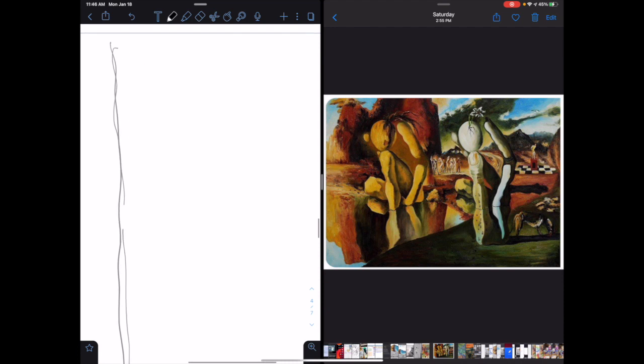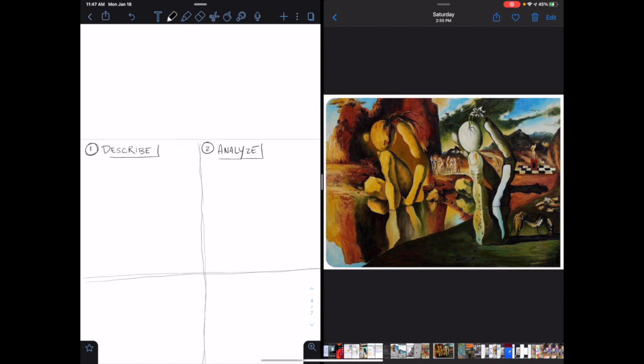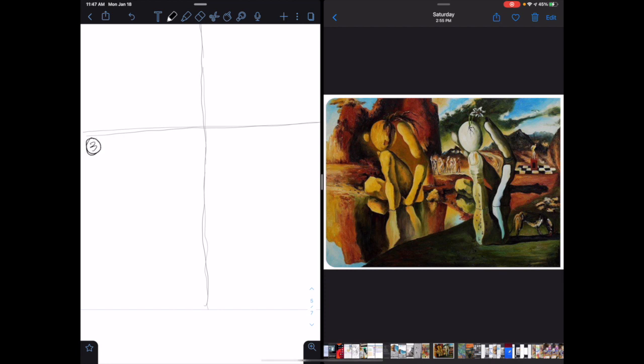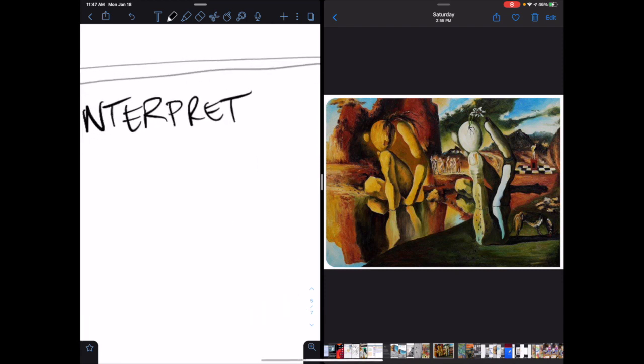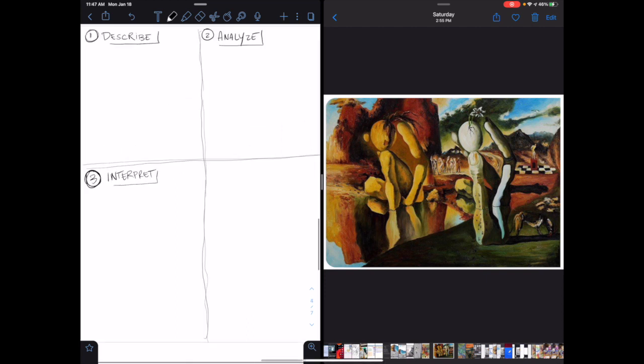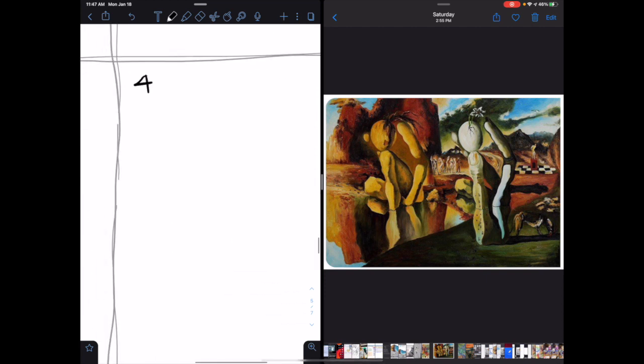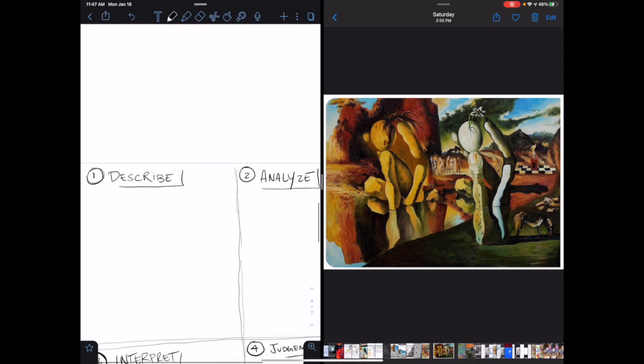Our next step is to analyze. That's where we talk about the principles of design. Our third step is to interpret. Why did I not make that bigger? That's where we talk about a theme or a message. And our fourth step is to go ahead and judge. So judgment, is it a good work of art? Why or why not? Judgment. And here we go, guys, rock and roll.